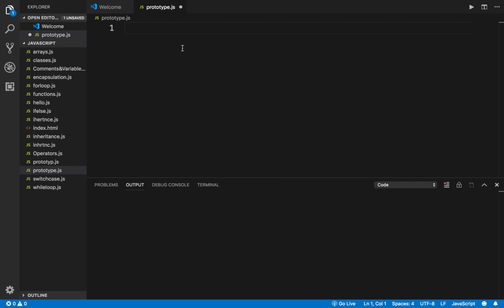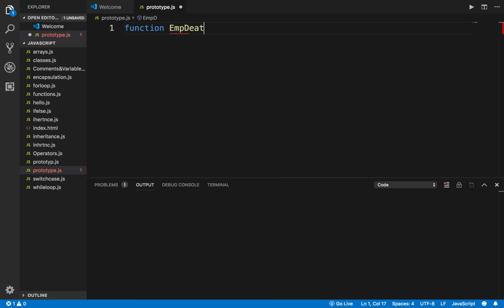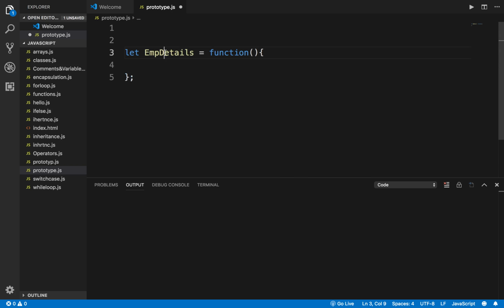Let us say I create a function for getting employee details. So I can say function empDetails, and then I can give the body here. Or a different way of creating a function will be, I will say let empDetails equals function, and then I can give the data here. Now when we create it this way, we are actually creating a constructor.